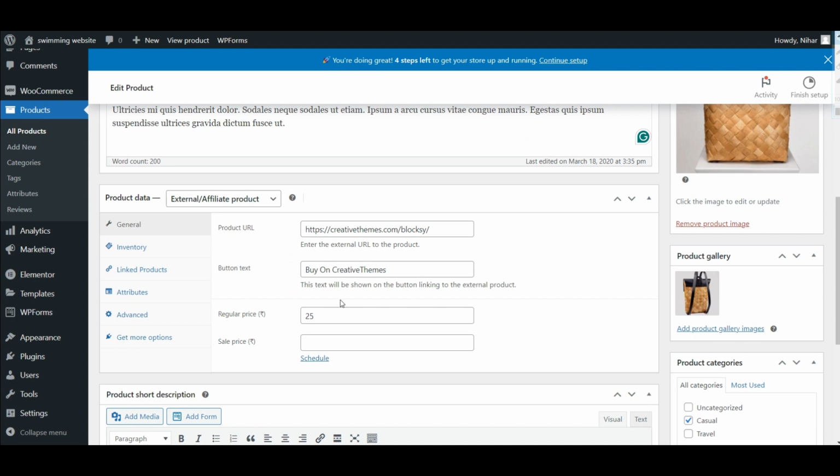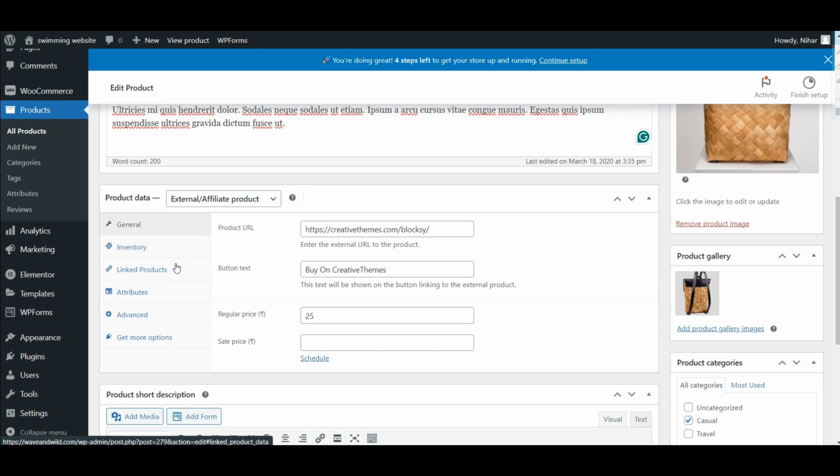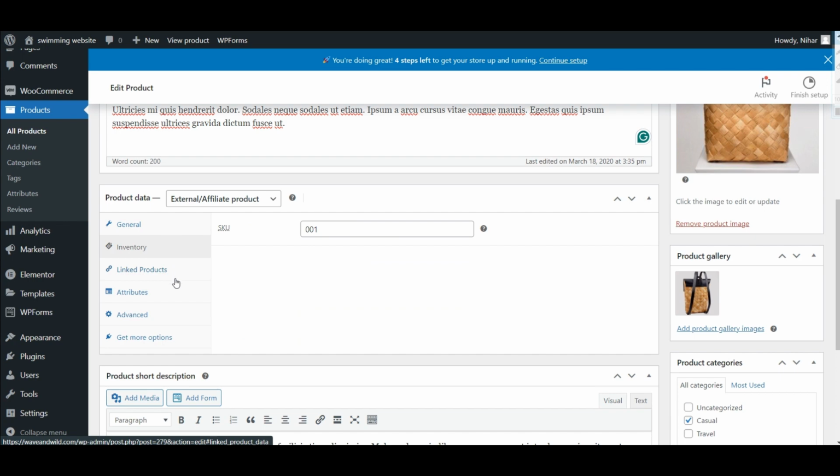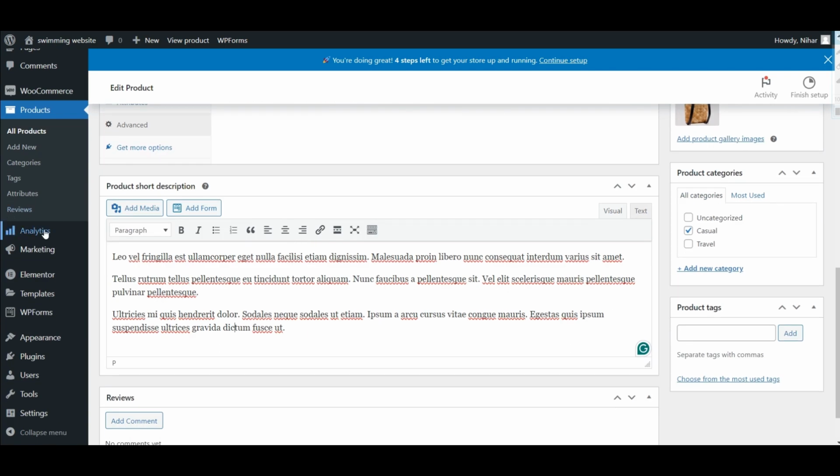Talking about this section, this is nothing but the additional information about the product, which will be helpful for analytical and tracking purposes. You can add the inventory, SKUs, attributes, advanced settings from here, product description, short description over here, and we can also add manual comments from here. You can add the sections, categories, and that's all for this website.